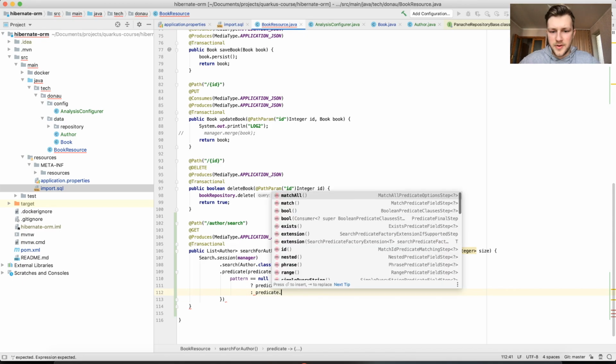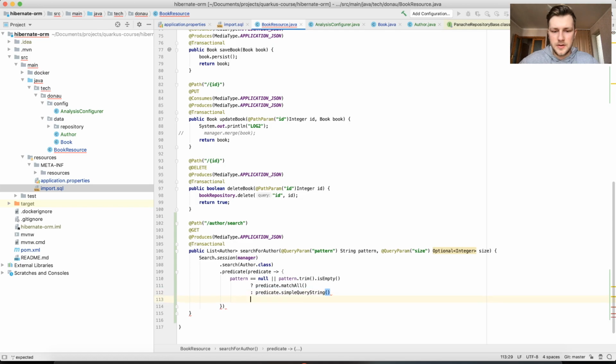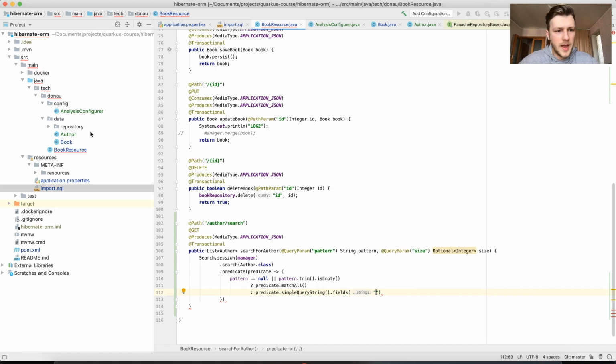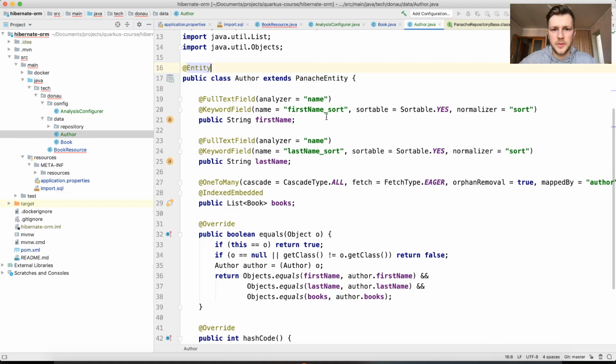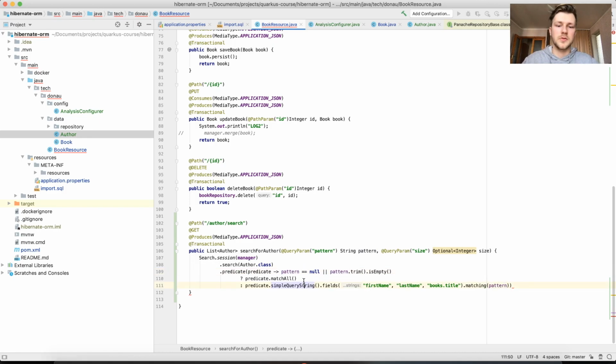So otherwise we want to query a simple query string, right? And here you can specify by which fields you want to search, right? So you can put the fields, and we search for the author. We can put first name, last name, and then you also can specify a book's title as well. And then you specify that you want a matching and then the pattern itself. So let me clear what's going on up here, and let's actually replace the expression with a lambda like this, so we don't need to return anything, right?